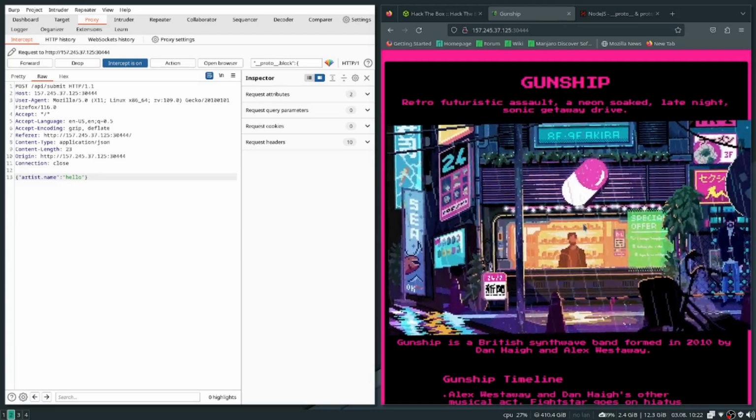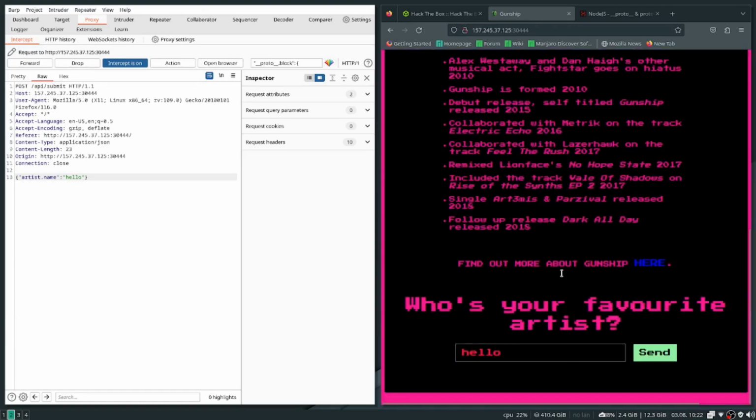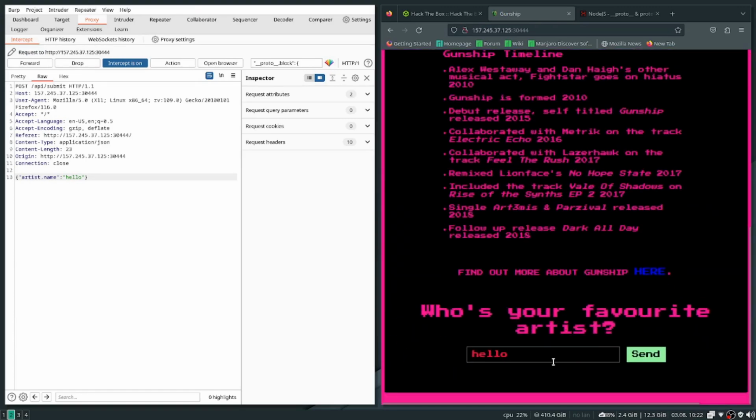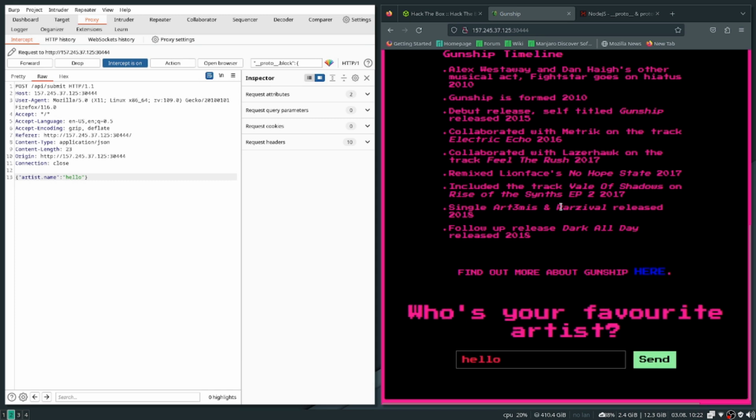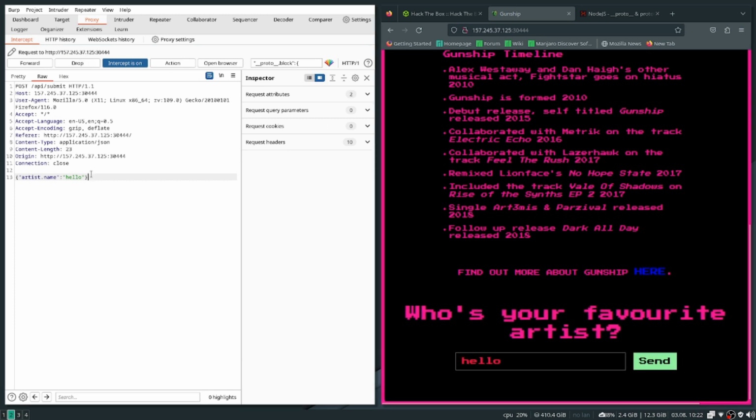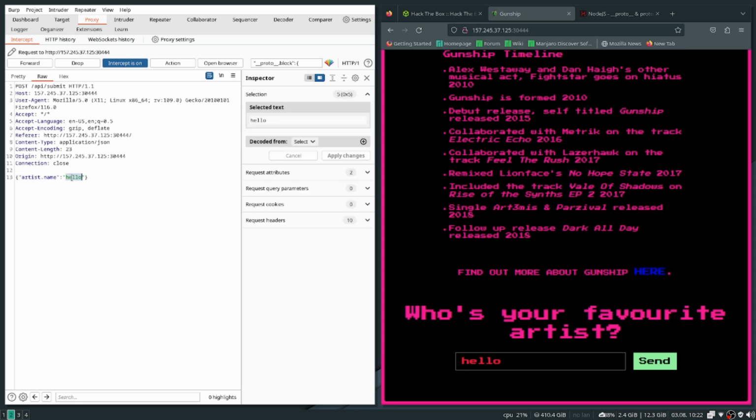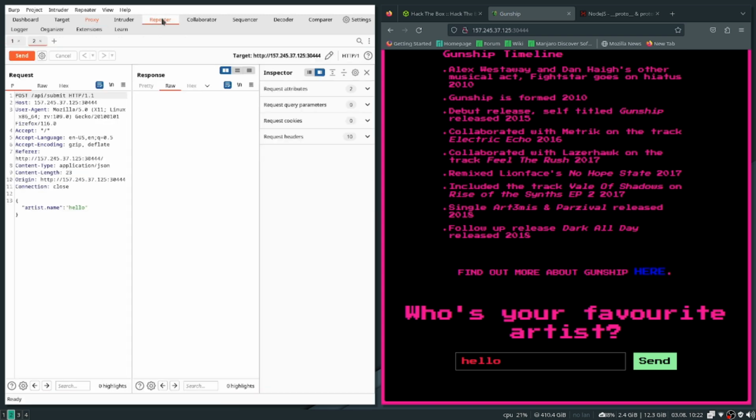When you first start up Gunship, you get this eerie looking web page. When you scroll down, you see "Who's your favorite artist?" along with a submit button. Here, I turned on Burp and captured the request and saw artist name equals hello. After that, I sent it to Repeater and just started messing around with it.